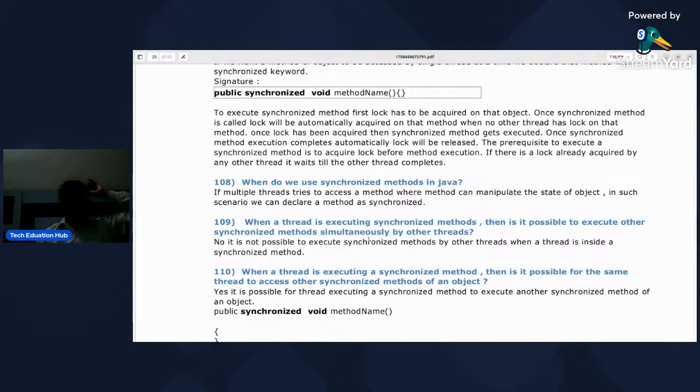When a thread is executing a synchronized method, is it possible for the same thread to access another synchronized method of the object? Yes, it's possible. See, one thread is executing on one object, and in that object another method is also there that is synchronized. You can do it because you have already locked the object. The answer is yes.